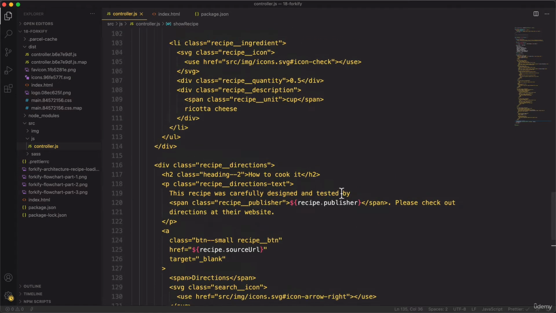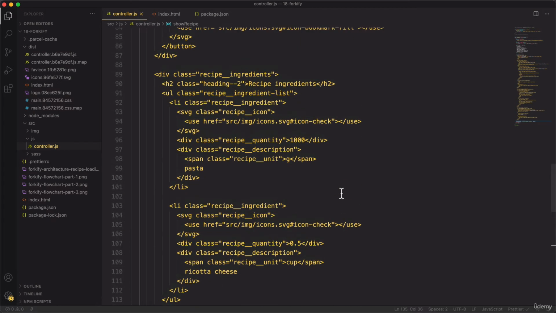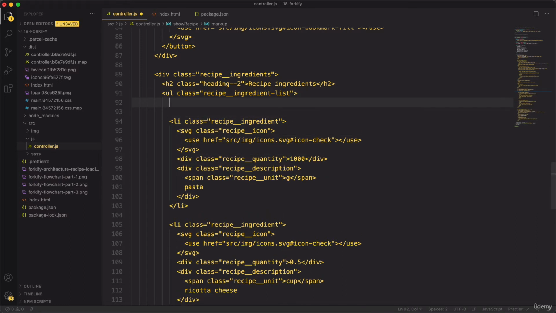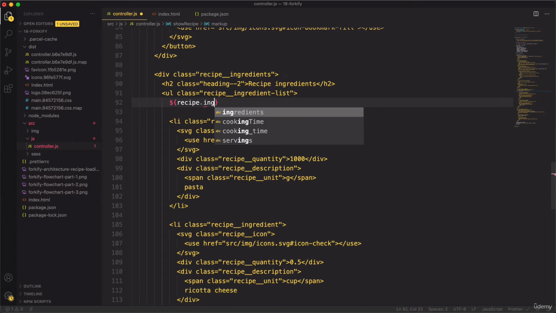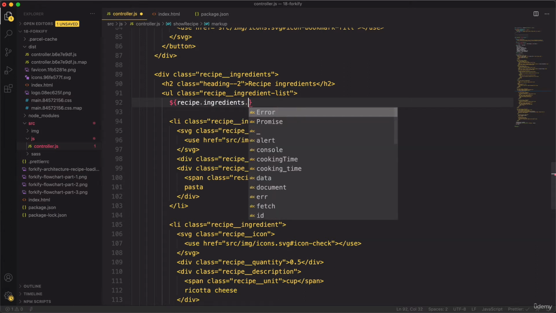And again, we will need to loop over the ingredients array. And for each of them, we should then create this kind of markup here. So how should we do that? Well, basically exactly what I just said. So we take recipe.ingredients, and then we loop over that using some array method.